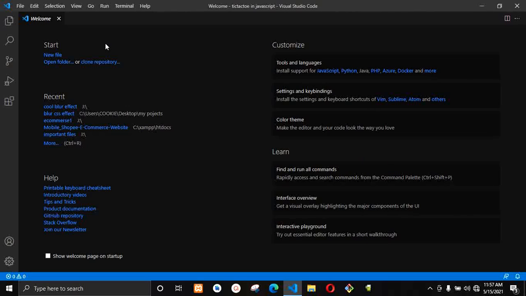This is what you're going to come across the first time you open Visual Studio Code. There's the start section, the recent section, the help, the customize. Again, if you're not familiar with Visual Studio Code, we're going to make a tutorial concerning everything you need to know about Visual Studio Code.